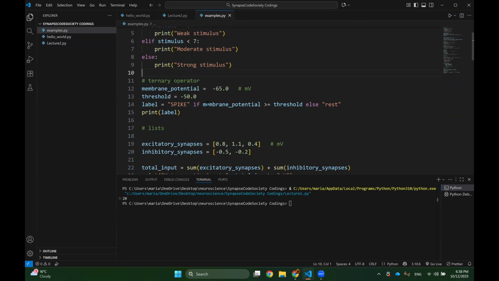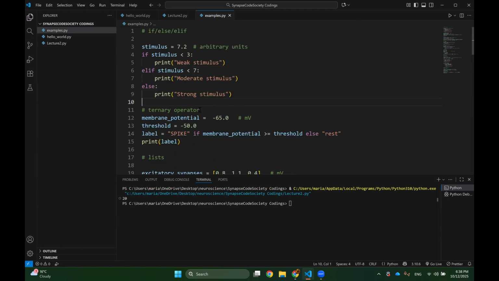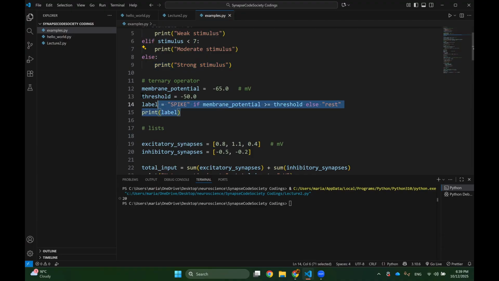And by the way, feel free to interrupt me at any moment. And as you can see here in our examples, I will send these examples at the end of the lecture. For if, elif, else, we had just this: let's say some stimulus is some random number. If it's less than 3, we would print this. Otherwise, if it's less than 7, which pretty much means between 3 and 7, it would be moderate stimulus. And if it's higher, it would be strong stimulus. And here for a ternary operator, you can see if this number is more than or equal to that number, we'll say spike. Otherwise, we will say threshold, the rest.